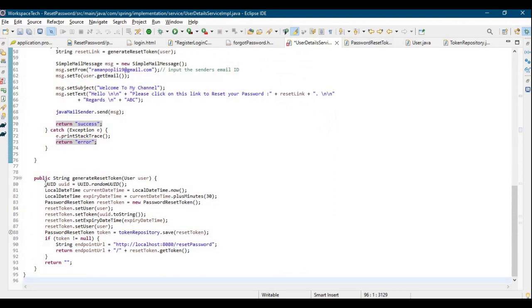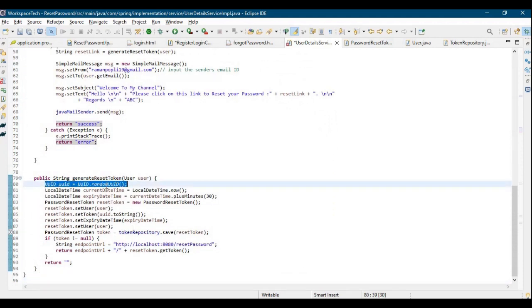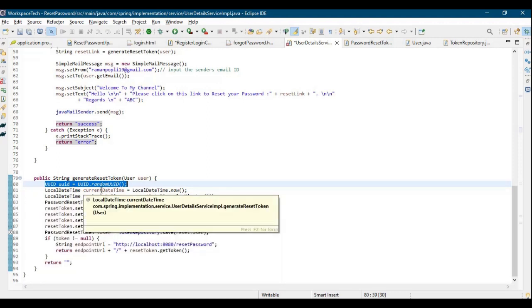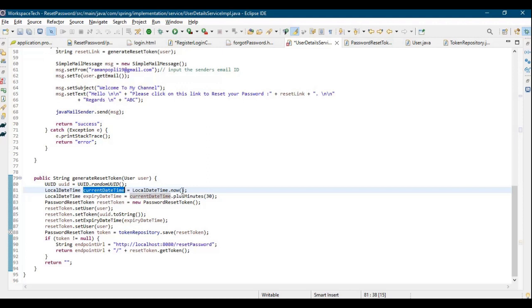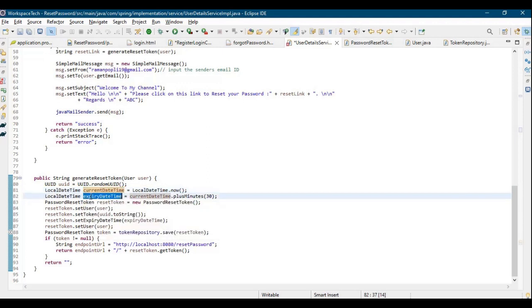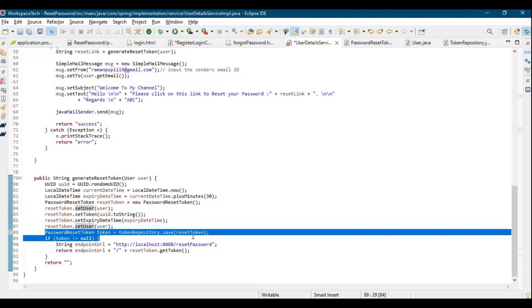So what we are doing here, we are simply generating a unique UUID using a random UUID method, right? And then we have the current date, that is the LocalDate.now, and we are setting the expiry date to current date plus 30 minutes. So the time for expiry of this particular token will be 30 minutes, right? And then we have a password reset token object and we are setting all these things into this entity and then saving that entity, right?